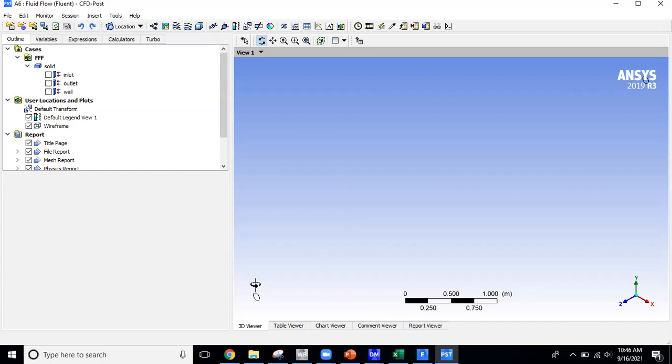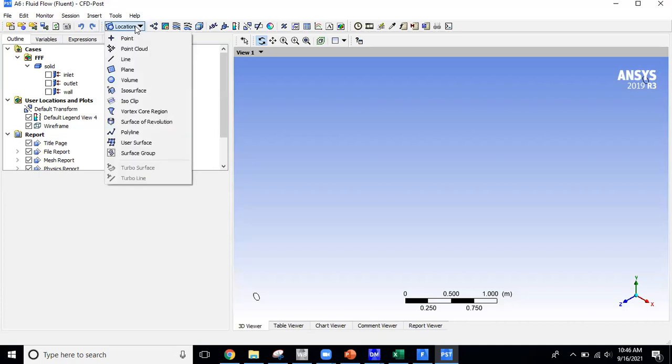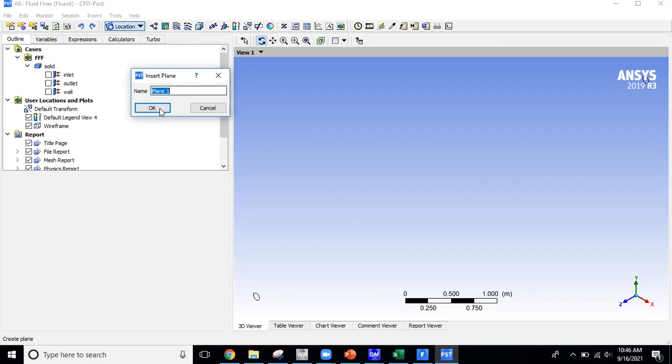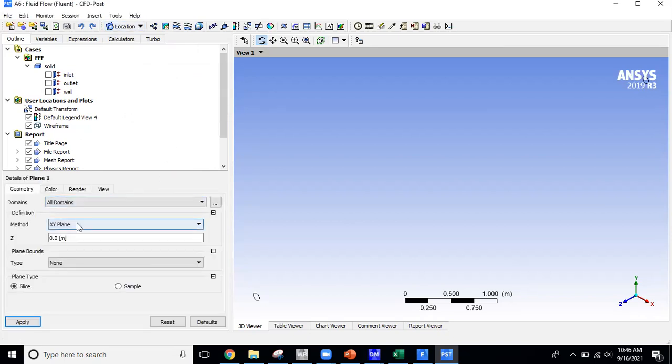All right, so now you can see a wireframe of the inlet and a wireframe of the outlet there. So now I'm going to create a plane which is 0.7 meter away from the outlet. Why I choose this plane is because I have experimental data, which later I can compare the result with. So location, plane, let's choose that plane 1. The method XY plane and 0.7 meter. Then click apply.